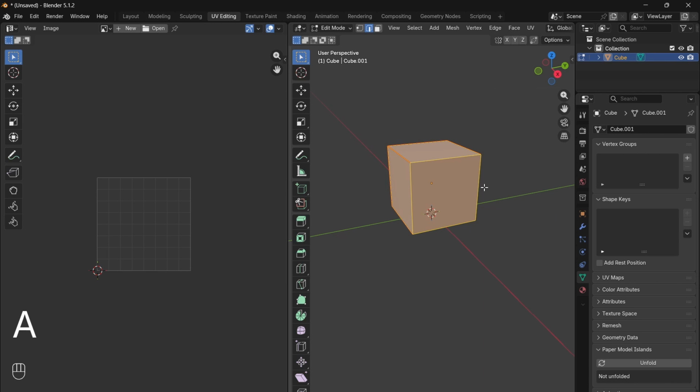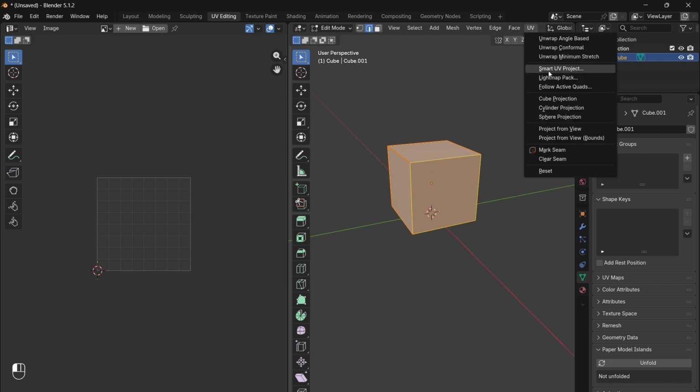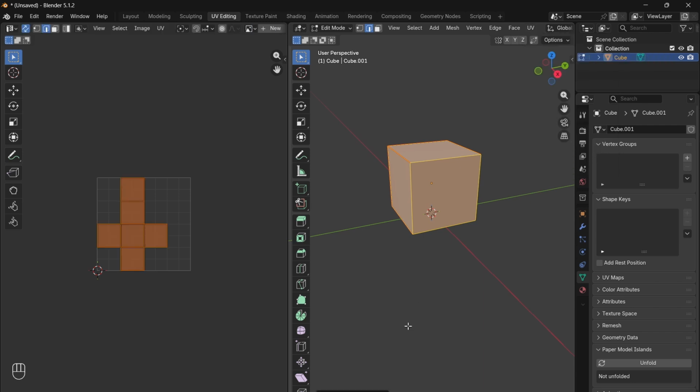To do that, we select all the edges of the model on the right and pick Unwrap Conformal from the UV menu. We have the unfolded cube on the left-hand side. We can move this around a little to make things easier for us. In this case, I'm just changing the orientation and shrinking it a little so it doesn't touch the outer edges of the map. So we have a little more space to paint in.